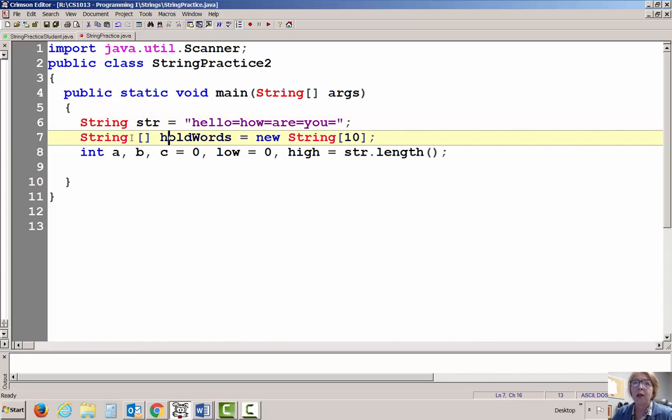Now here I have an array called hold words with a string. I can use these in other and future examples. Right now I'm just going to create a string array called hold words, and it's going to hold 10 of them. I also have some other variables set that I might use at some point in time. And notice that one of the methods I have here, if I want to find out the length of the string, meaning how many characters are in this string, for instance, I've got to know how many characters I need to analyze to replace. Well, I put that inside a variable called high.